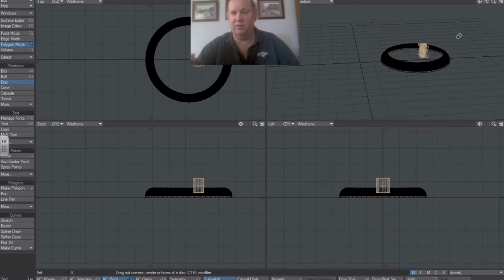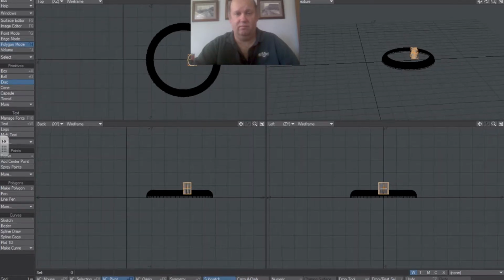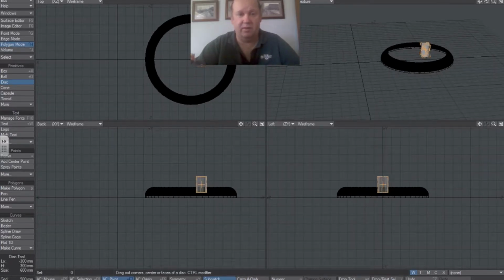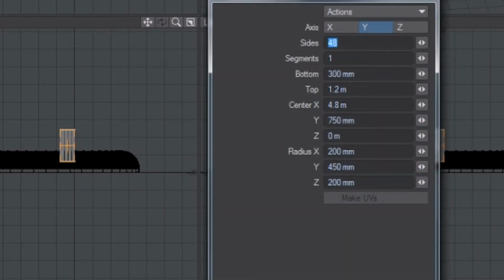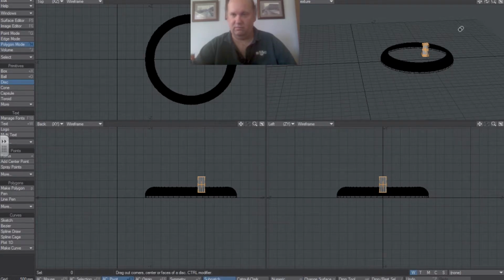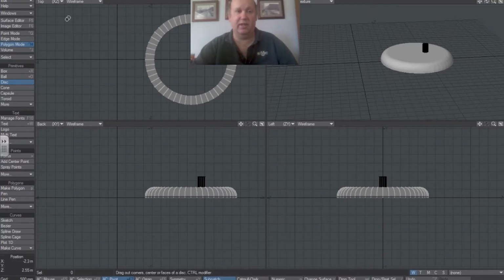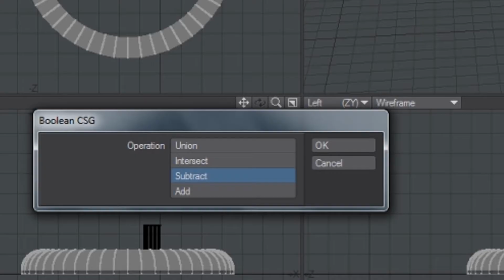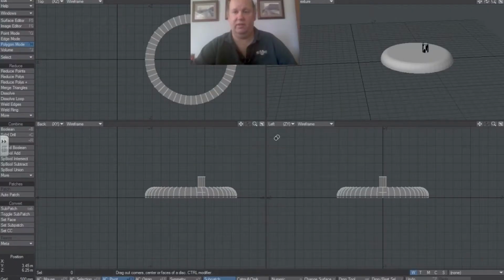And let's say that that is what it looks like. And I may make that just a little bit smaller. It doesn't really have to be very big at all. Let's say that's enough. And I can go into my numeric tab and make sure that the radius is the same, which it is. And I'm just going to go ahead and cement that on there. I'm going to do that as a Boolean add. And there it is.